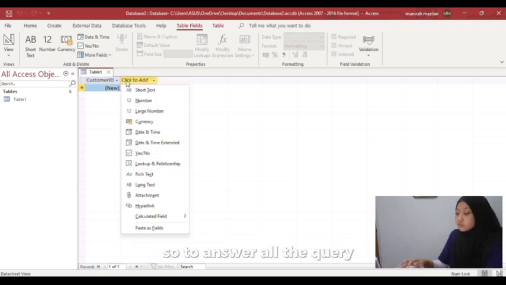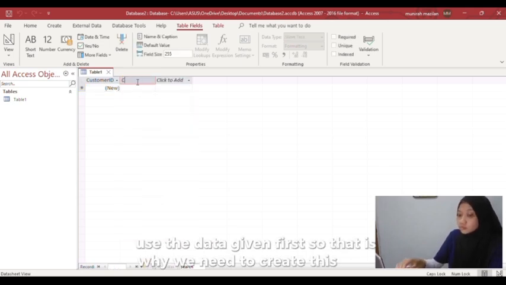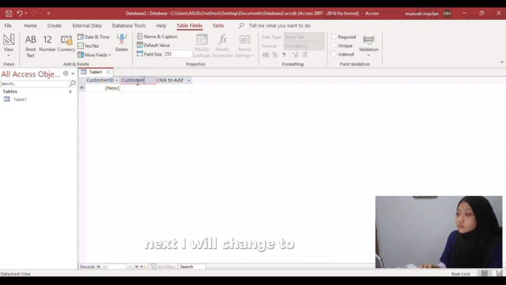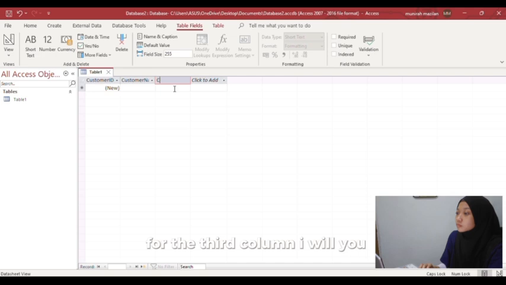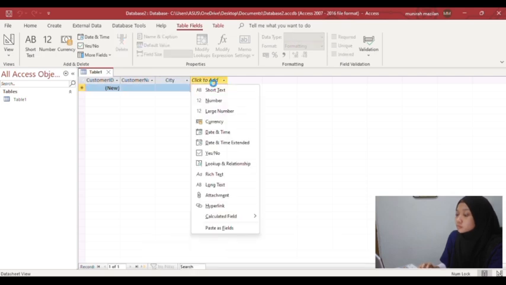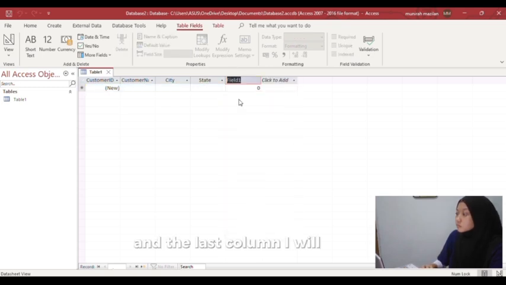So, to answer all the query, we need to create a table, use the data given first. So, that is why we need to create this table. Next, I will change to customer name. For the third column, I will change to city as a short text. And state. And the last column, I will change it to credit limit.